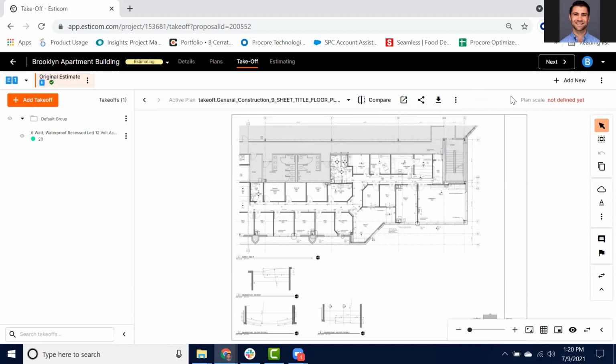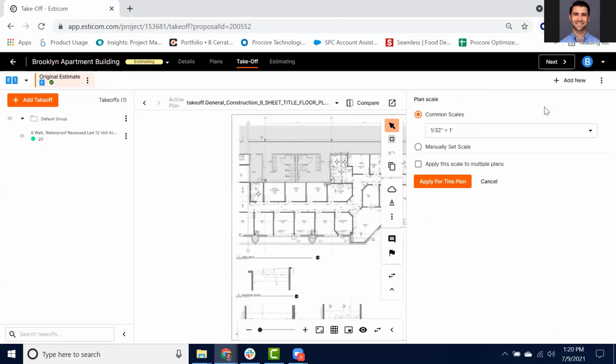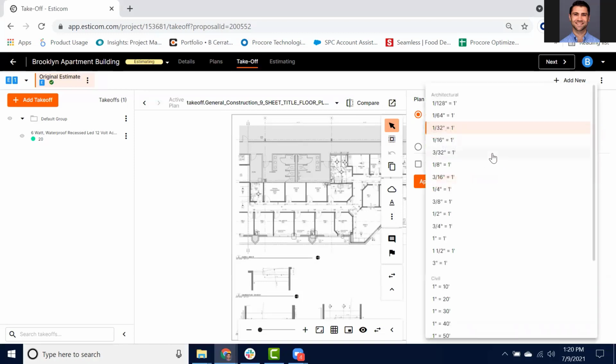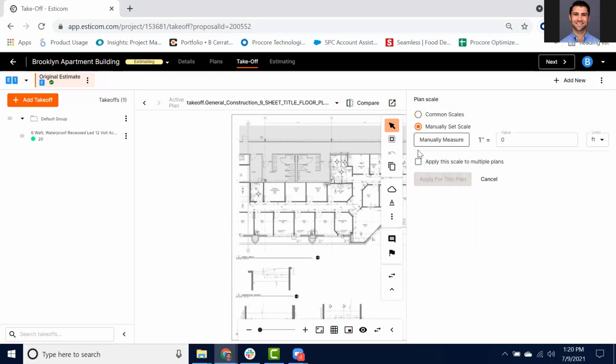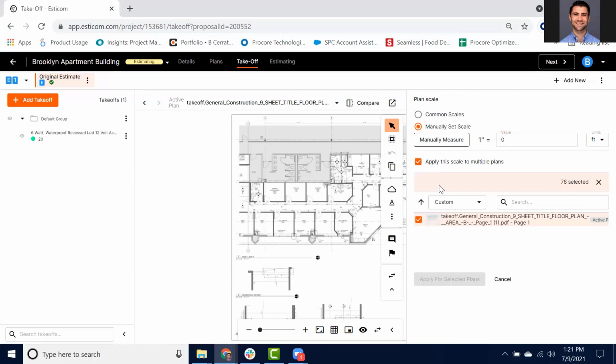Before you do anything, you'll want to be able to set your plan scale. You can choose from common scales that are provided here, both architectural and civil, or you can manually set the scale by manually measuring or by choosing a value to enter here. Once you've provided a scale for your plan, you have the ability to apply that scale to multiple plans.